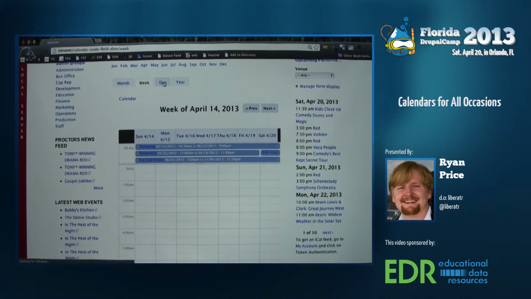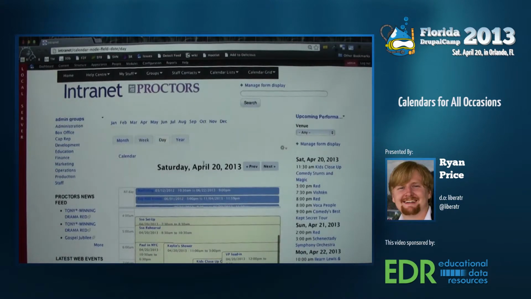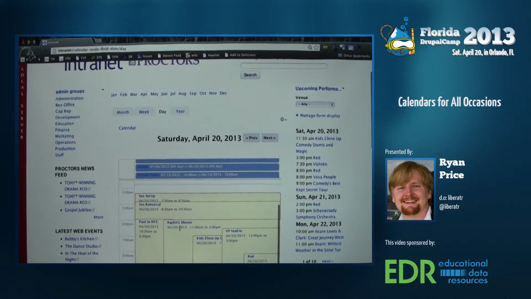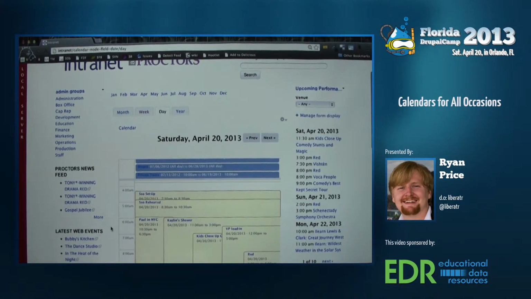There's a day view, so this will take me to, should be the current day, April 20th, right? Today, here's all the stuff that's happening all day, and here's all the stuff that's happening, apparently starting at 4 a.m. There's something this morning that they were setting up for, I'm assuming this is Schenectady Symphony Orchestra.